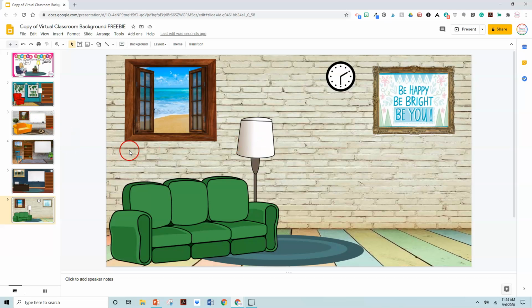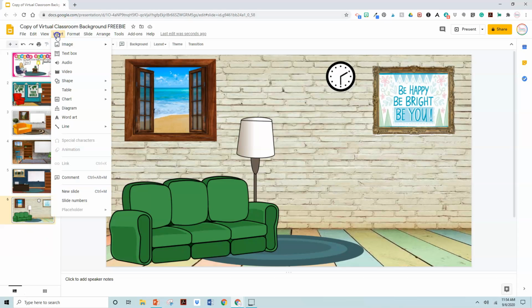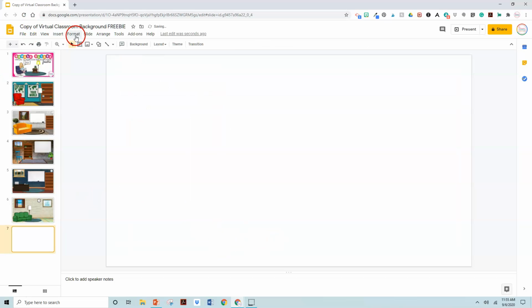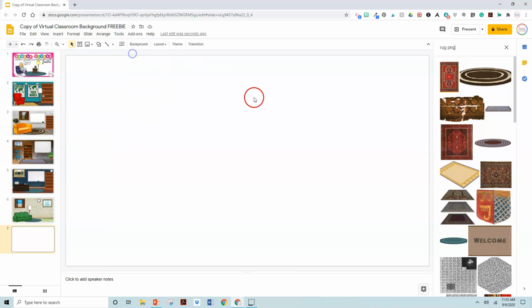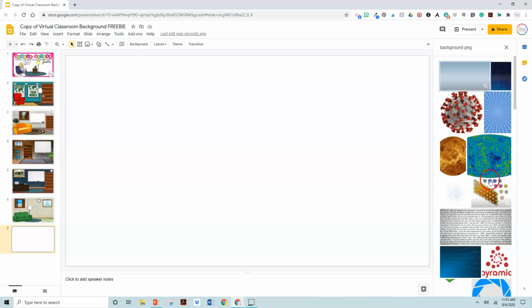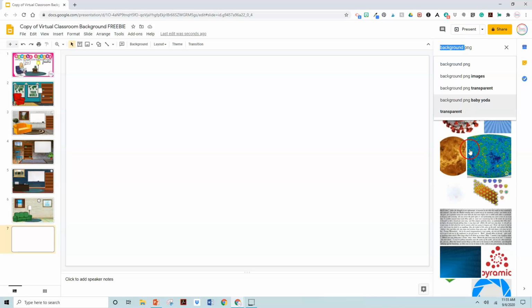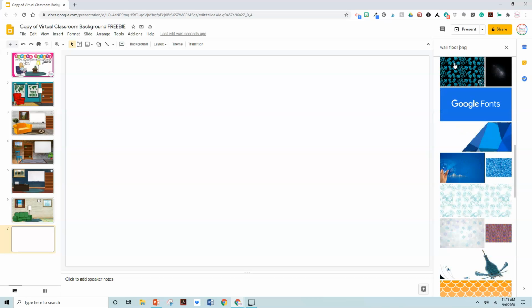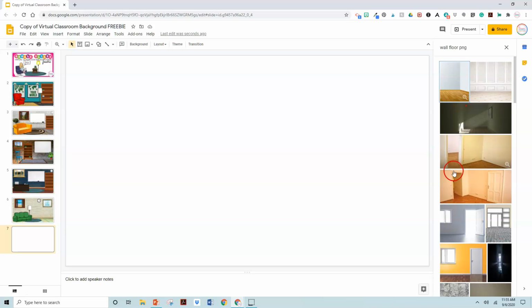If you have any more questions, if you wanted to change a background or you wanted to make another slide, you would just do insert, new slide, and then you would highlight these pieces and then delete them. Then you would do insert image, search the web, and then I would do background. And this is how you find the background to start from the beginning. Oh, background didn't work very well. So let's do wall, floor. See if that works. Yeah, there we go.